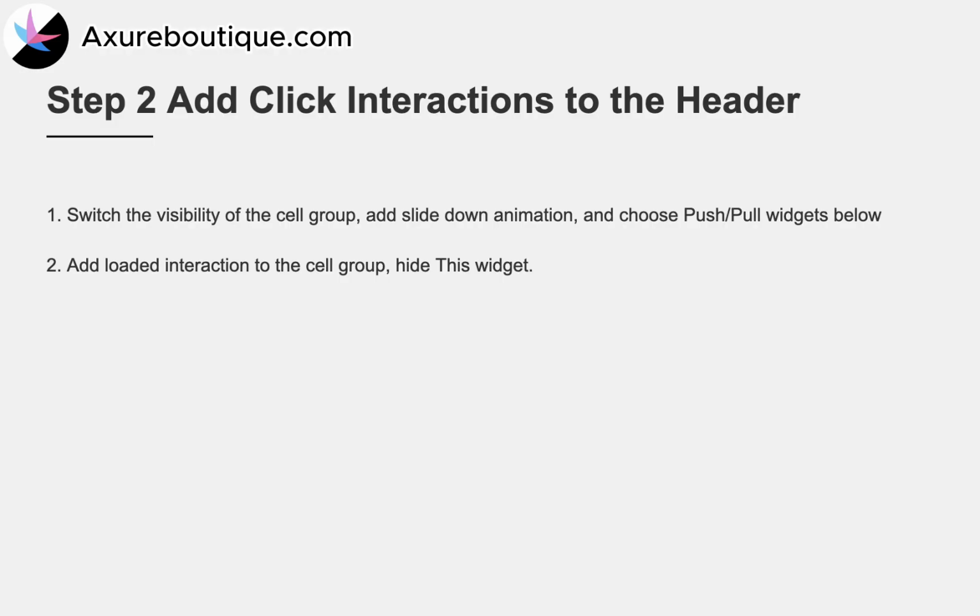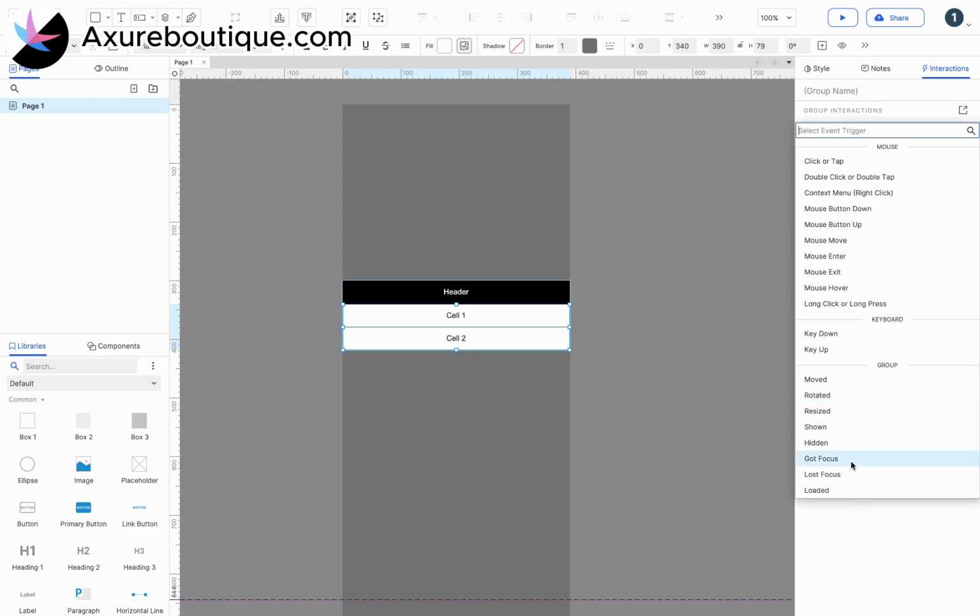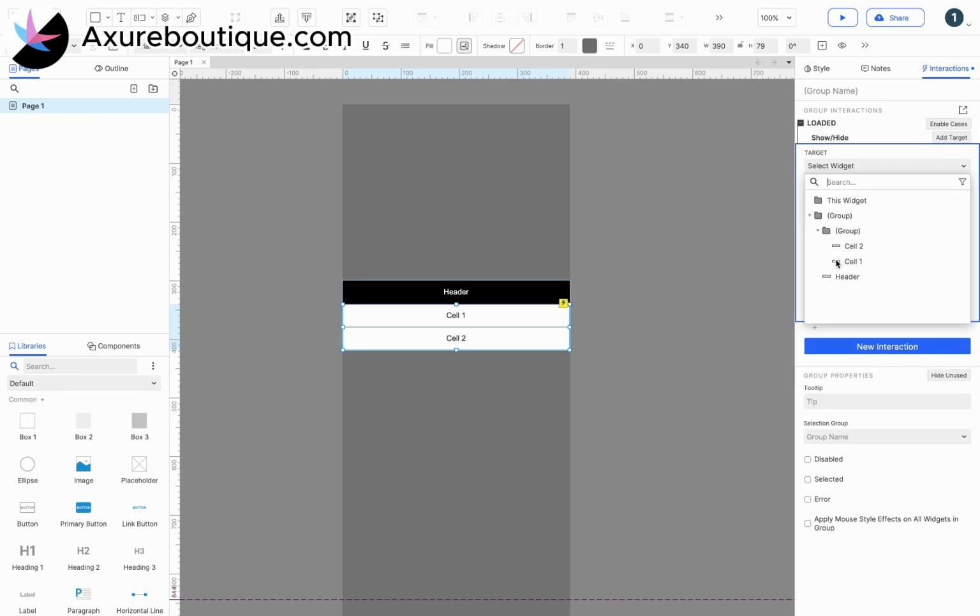Then we add interaction to it. Add loaded interaction, hide this, and select Pull Widgets below.